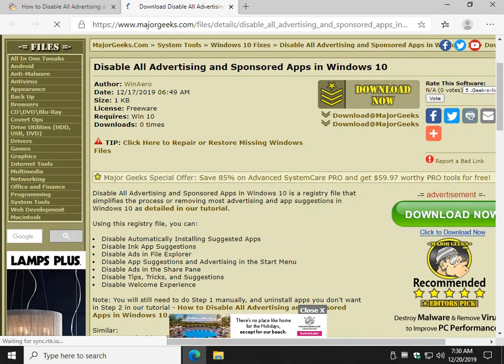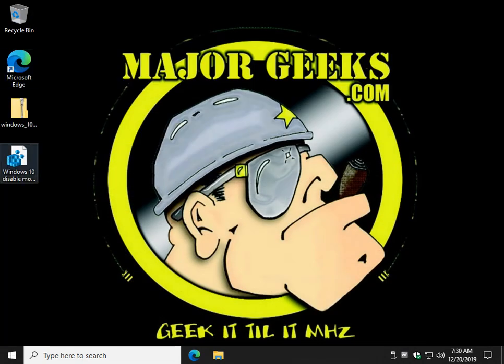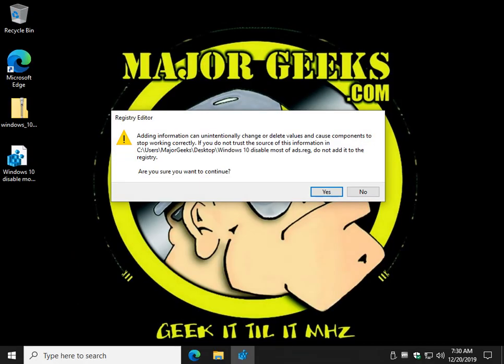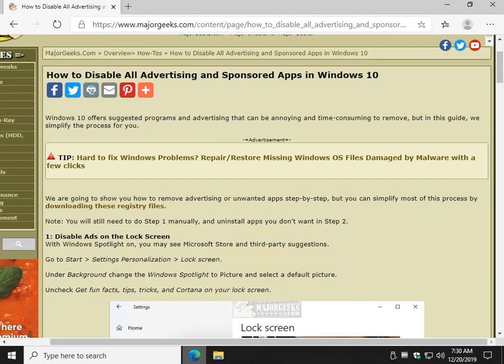And click download now or either one of these downloads, and you will get a registry file that you can extract. Double click. And you just have to click yes at the user account and then click yes here. You might want to back up your registry beforehand. We have guides on that as well.